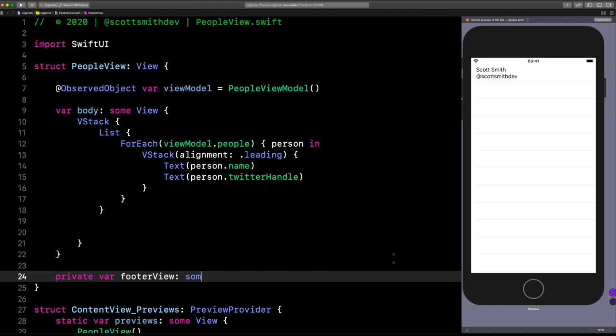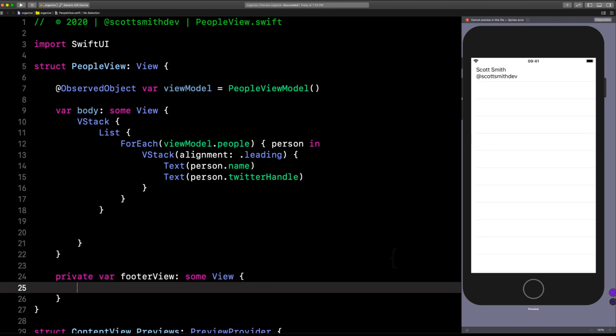Now, let's extract this footer view from here and create a private var, I'll say footerView, some View. Okay, I need to pause here for just a second and tell you that the reason I extracted this footer view and put it below the body view is because I want to keep it separate from the normal variables, like the view model variable right there. And that's why. All right, back at it.